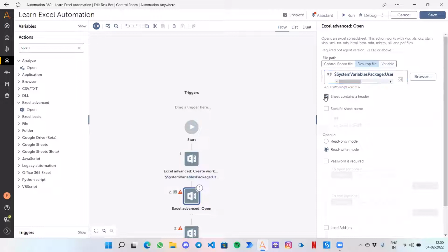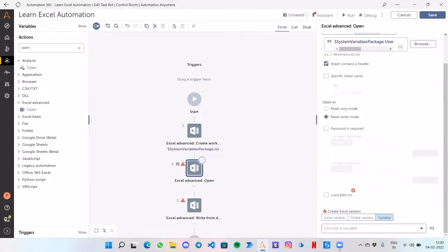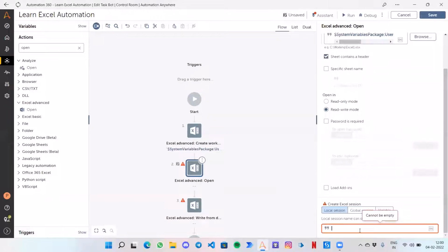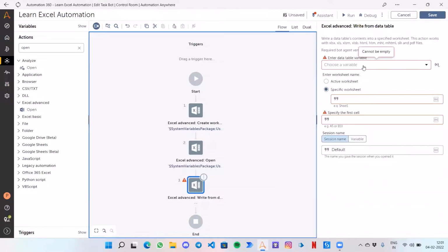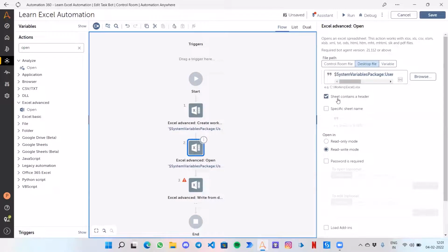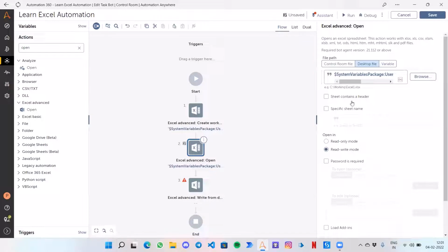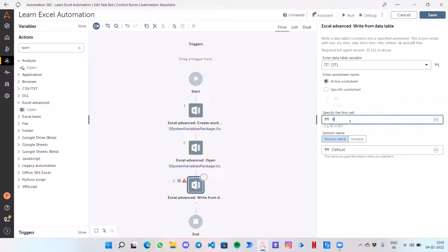Now our sheet contains headers and we don't want to write the specific sheet name. Now it's asking me for an Excel session, so I would just give it default. Then let's come over here. It's asking for a data table. Let's select DT1. And for now, since our Excel is empty at the initial stage, let's remove the sheet contains header. Now in Excel advanced, we are going to choose the active sheet and the first cell to be A1.